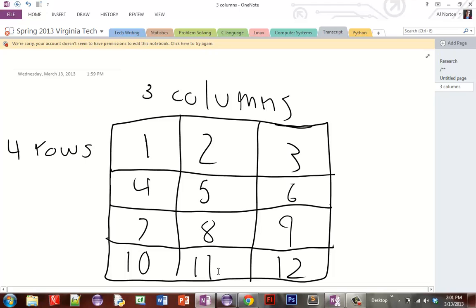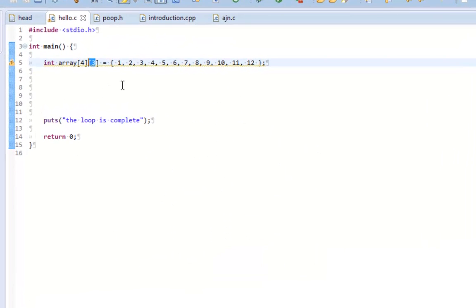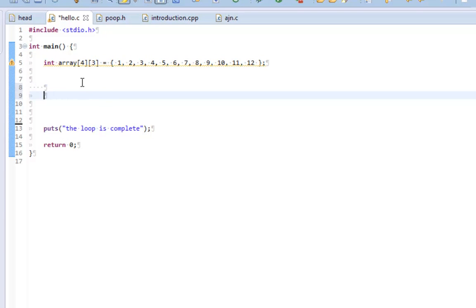My array of 1, 2, 3, 4, 5, 6, 7, 8, 9, 10, 11, 12 has 4 rows, and each row contains 3 numbers, meaning they have 3 columns. So with that visualization in mind, let's try to make a for loop that will print out all the elements in this array. Now, to do this, we're going to need 2 for loops.